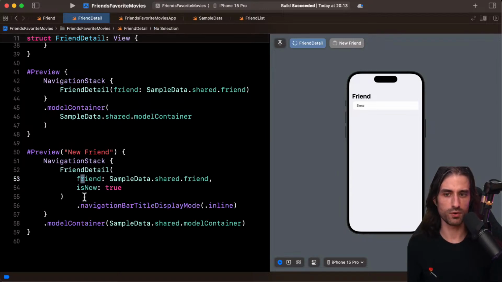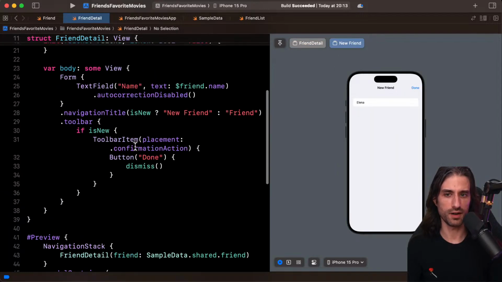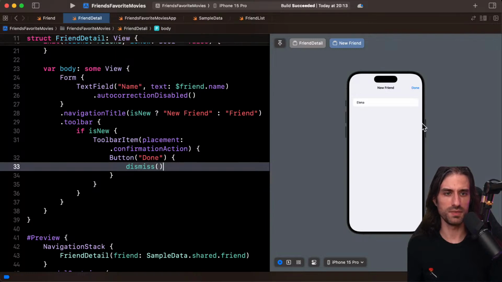Actually, I'm going to split the code across several lines. You can see here. So when I go to new friend, you can see that we have the done button here. And we dismiss, but in the preview, it's not presented, so dismiss does nothing. So that makes sense.